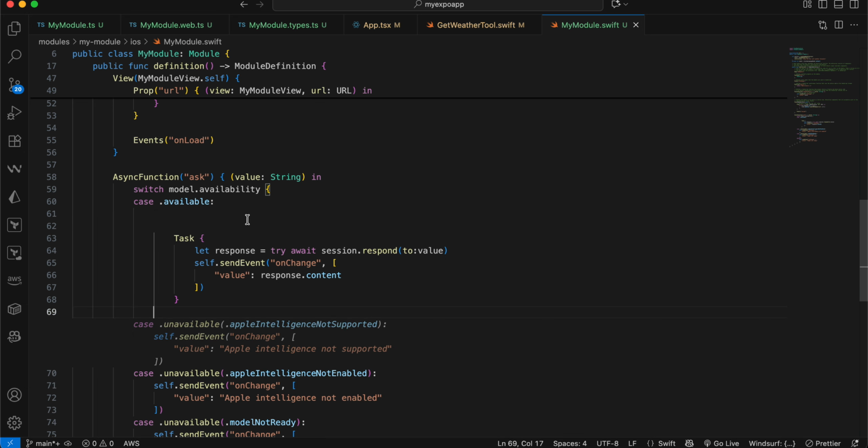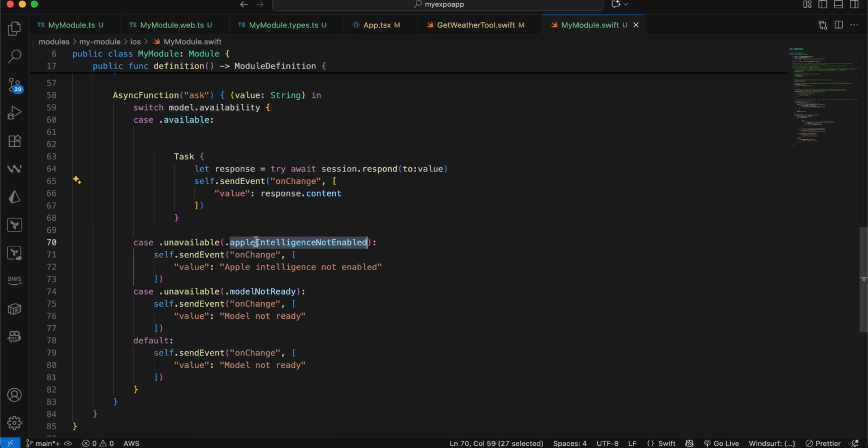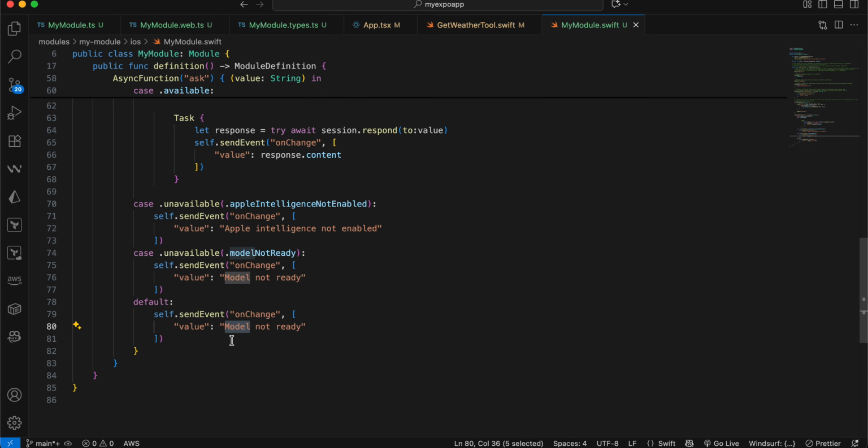Okay, I'll command S to save. So here is our task. Here we just do try await session dot respond. Here we pass the value of Mumbai, and whatever data we get, we send it back to Expo React Native side. In case Apple Intelligence is not enabled, we send this error message. And model not ready is usually found when your device does not support foundation model. So that's what we are sending over here as well as over here. So yeah, that's it.